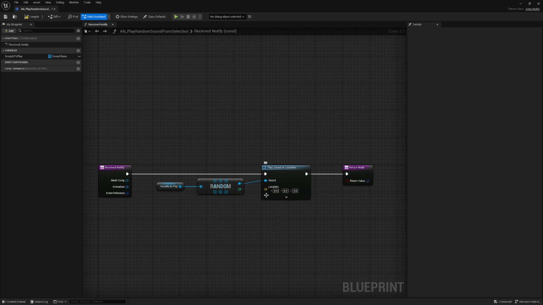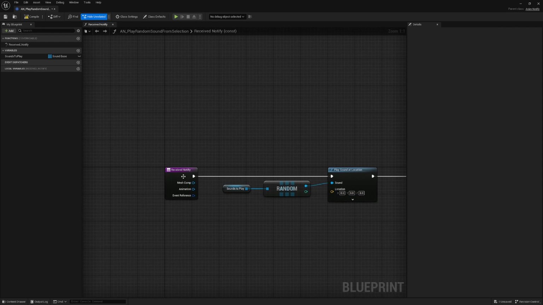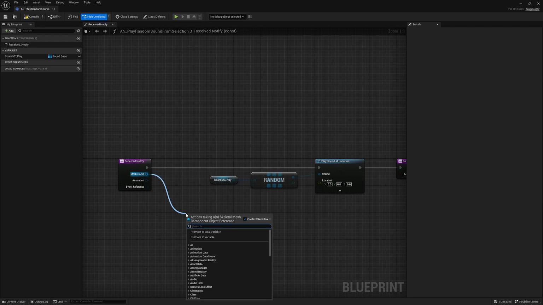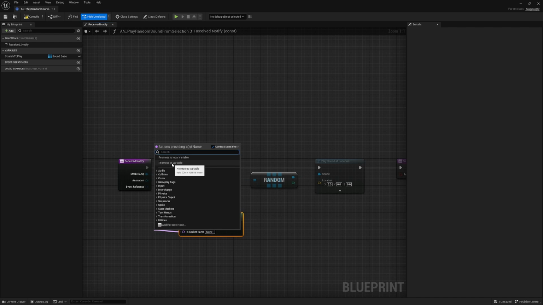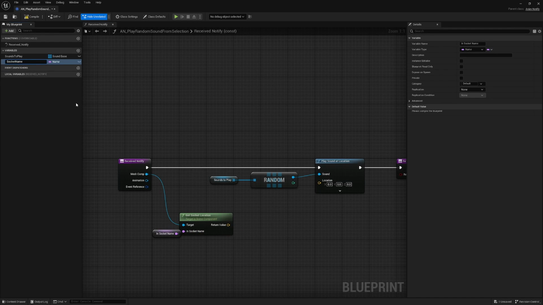Now we need a location to play the sound at. I'll drag out from the mesh component input for the function, and I'm going to search get socket location. While this node is named get socket location, and it can get sockets added to a skeleton, we can also use it to get the location of bones in a skeleton. I'll go ahead and drag out from the in socket name, and I'll promote it to a variable, and I will name it socket name.